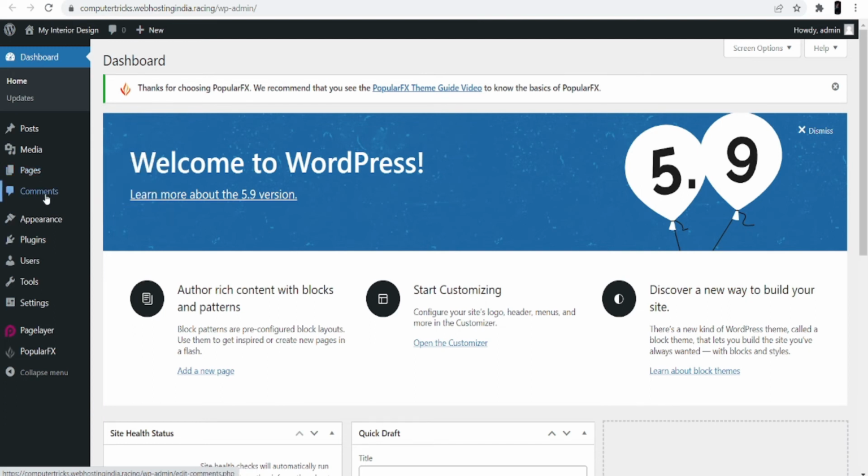Now if you want to add some other page, a new page, then you can click on this pages option. If you want to manage your comments, then you can click on this comment option. By clicking on this appearance, you can see here you can customize your theme. Also, if you want to add any plugin, then you can click on this. If you want to assign any other new user to handle your website, then you can do it from here too.